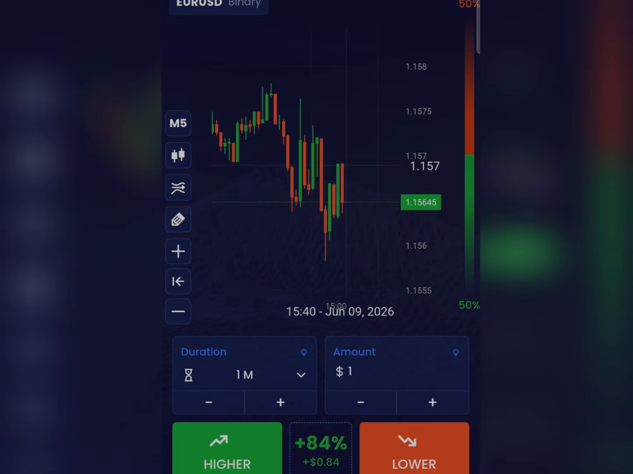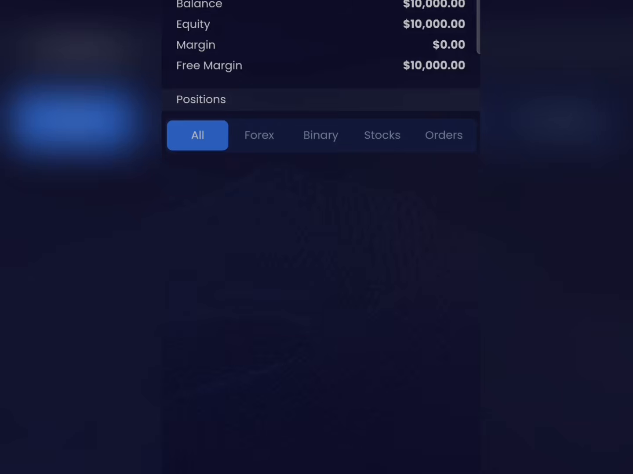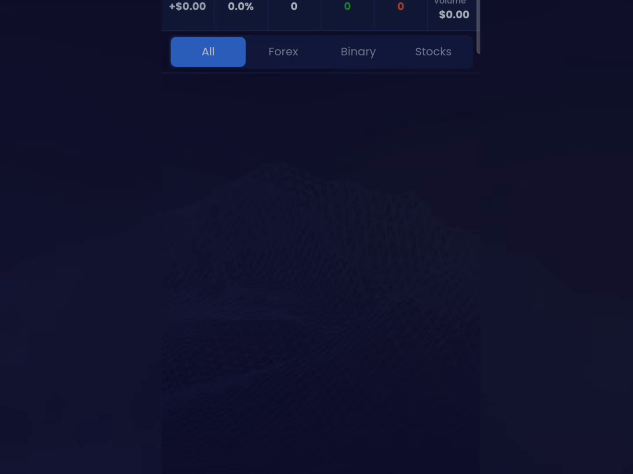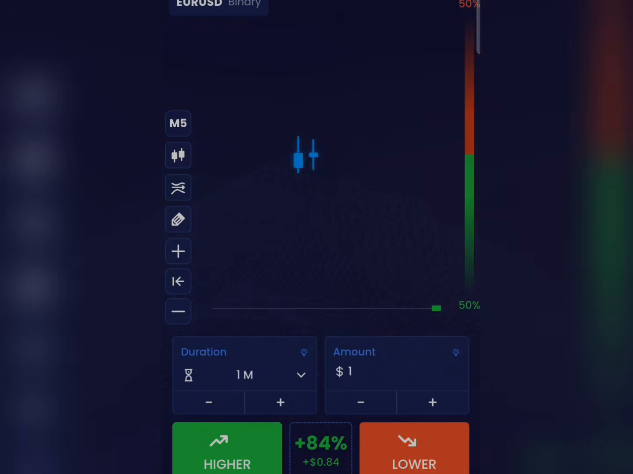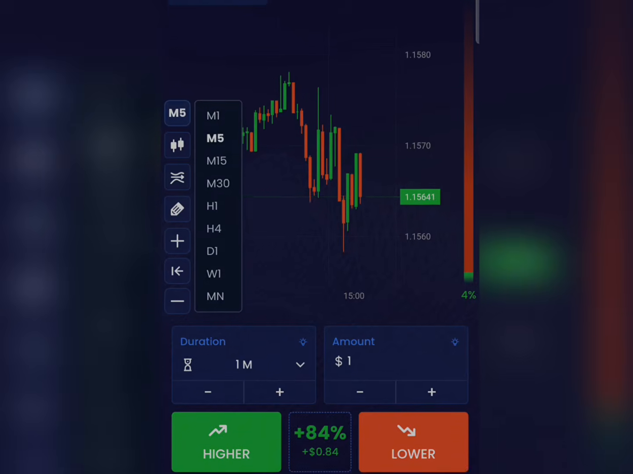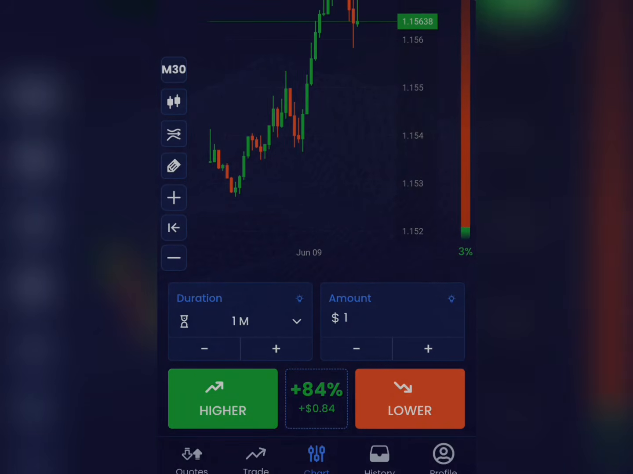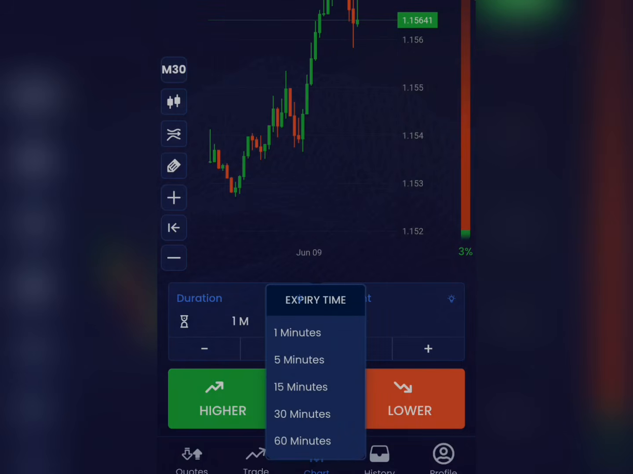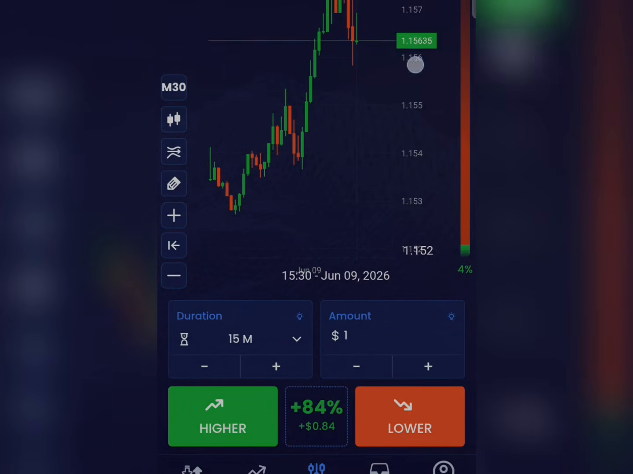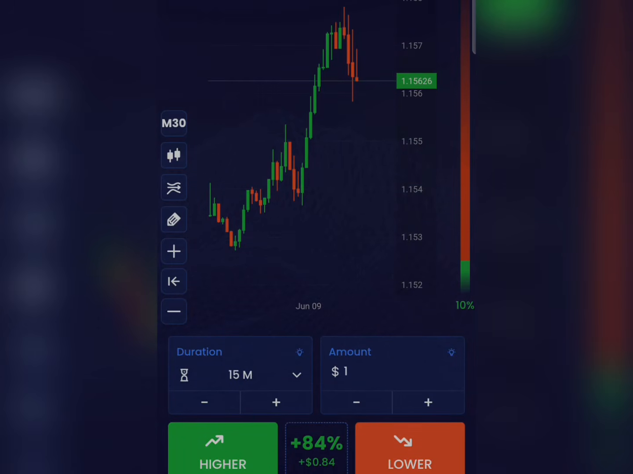Alright, as you can see, you can trade Forex pairs on this particular broker. We have the Forex pairs and we have the binary and also stocks. So this is just how the platform looks like. You can change the time frame and you can see how it looks like. You can also set the expiry time of that particular trade you're about to place right here. You can work with the 1 minute, 5 minutes, 15 minutes, 30 minutes, and so on. So your trade is going to work according to the minutes you set.